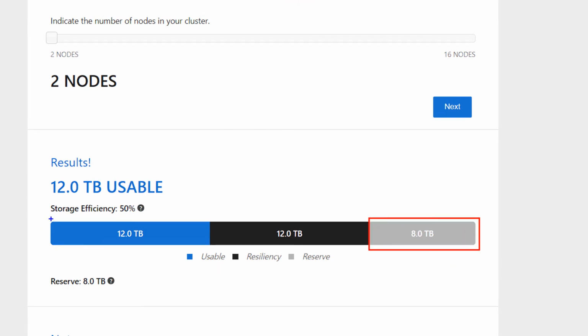We have 12 terabytes usable capacity, and we have 12 terabytes for resiliency. These are these 12 terabytes here. Important, storage efficiency is 50%, but it doesn't calculate with the nested resiliency.